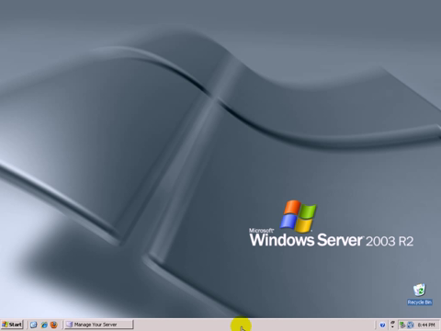Welcome to creating users in a Windows Server 2003 environment. In this brief tutorial, I will be showing you how to create a user in Windows 2003 using Active Directory's Users and Computers MMC plugin.